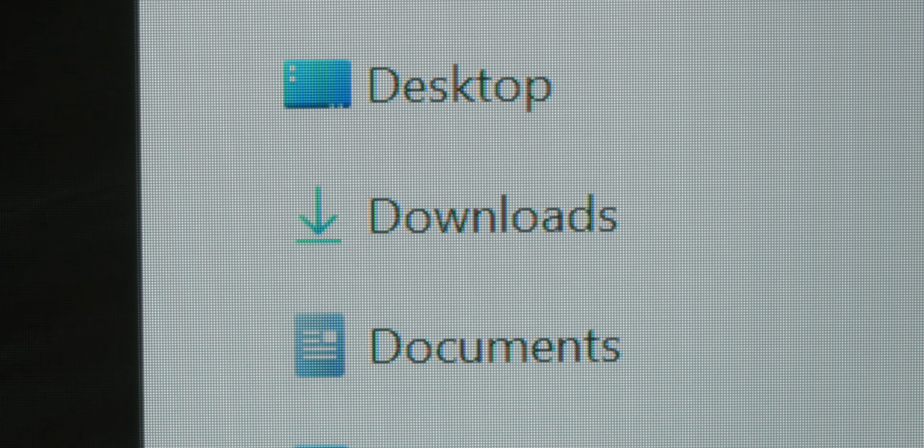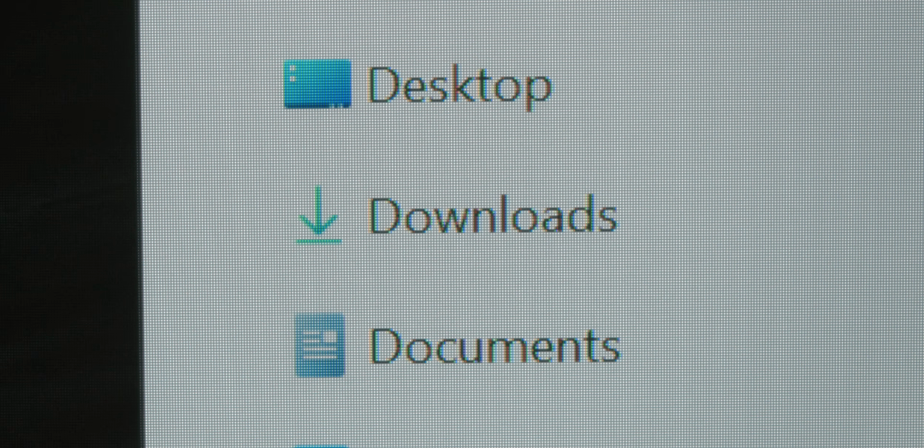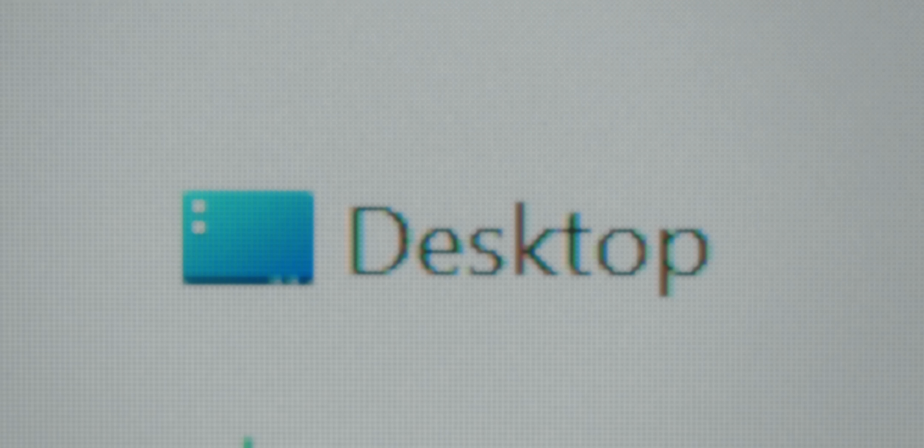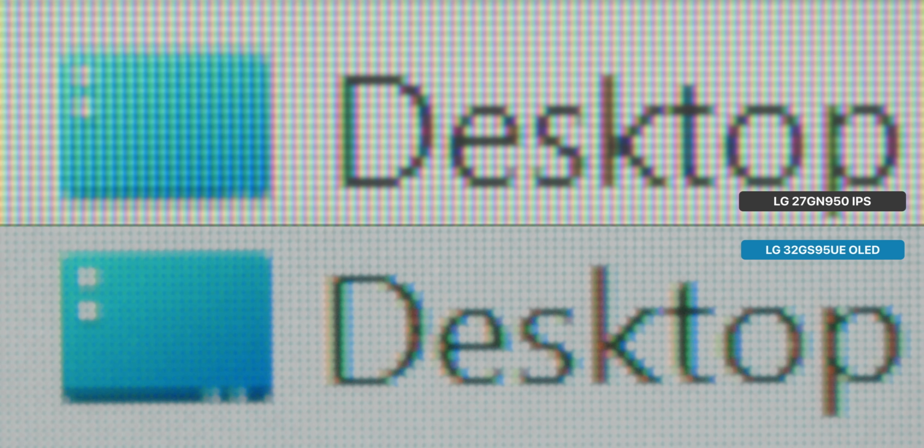LG are using a new subpixel array for this new panel, and looking at fine text in Windows looks almost like a normal RGB display. This is easily the best OLED that I've seen in this regard. Usually we see some color fringing here due to the weird subpixel layout that these OLEDs use, but here, I'm just gonna say it, it is a non-issue.